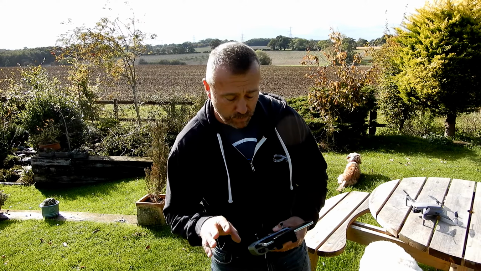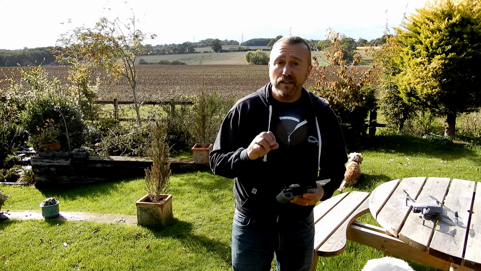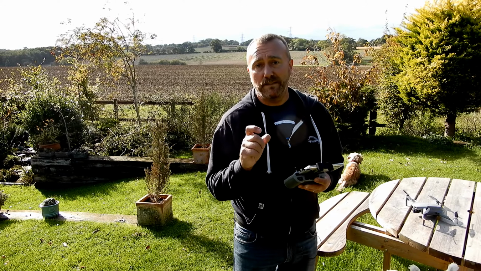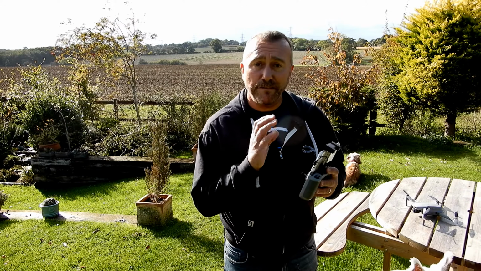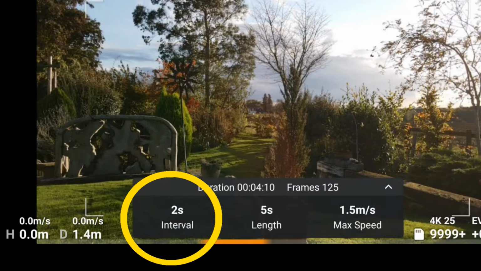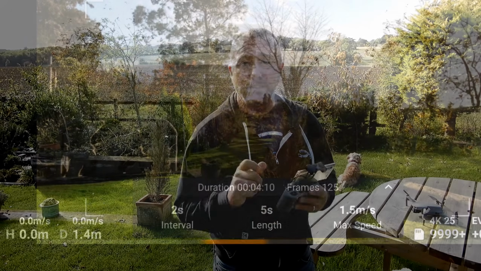So there are a few settings that are common to all 4 different types of hyperlapse that you can shoot with the Mavic Air 2. First off is the interval. This is the gap between the individual photos. Remember I said that the photos are the individual frames of the video that's going to be produced. So the interval here is basically how much time you've got in between each individual frame.